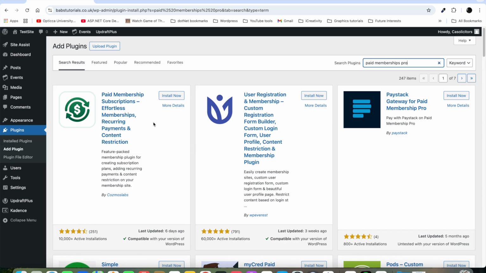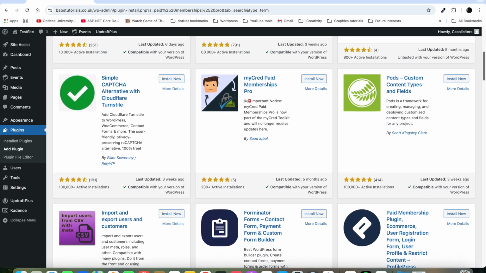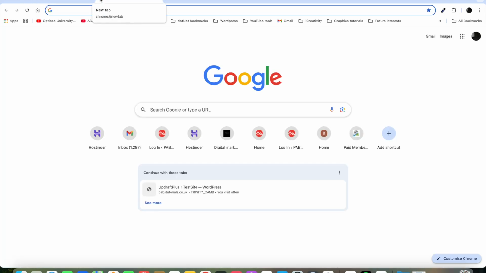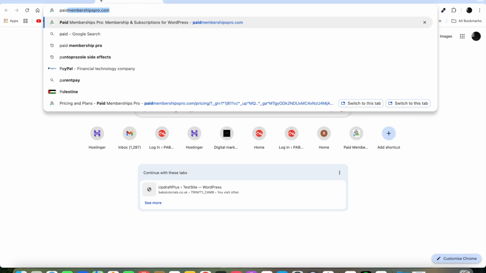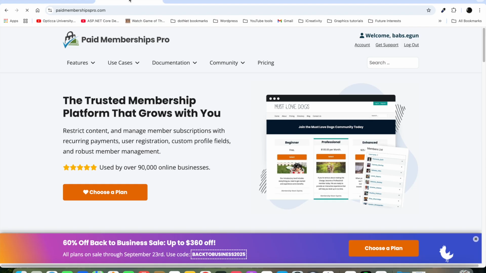So we can see that it looks like there's no Paid Membership Pro that can be downloaded directly from the admin site anymore. But there's still something else we can do to get the same plugin. What we can do is go to their website, paidmembershippro.com, and go to the pricing tab.